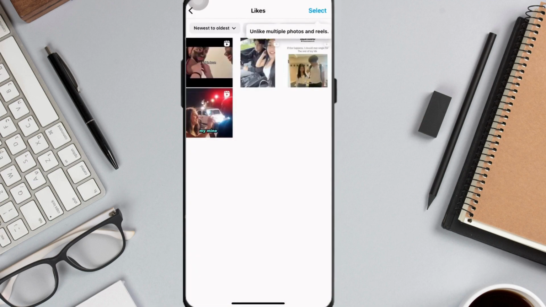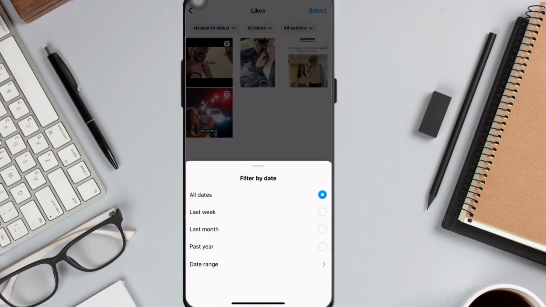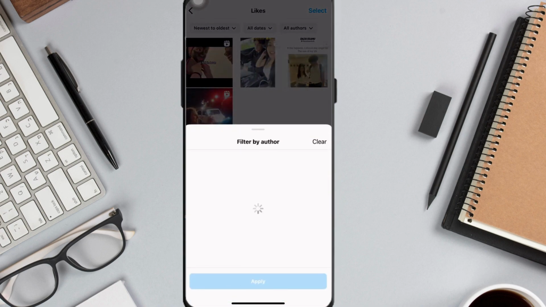At the moment, I can see the reels that I've liked just now. And this is how you can also conveniently check all your liked reels. So you can scroll through the list or use sorting options such as sorting by recency, by dates, by author.